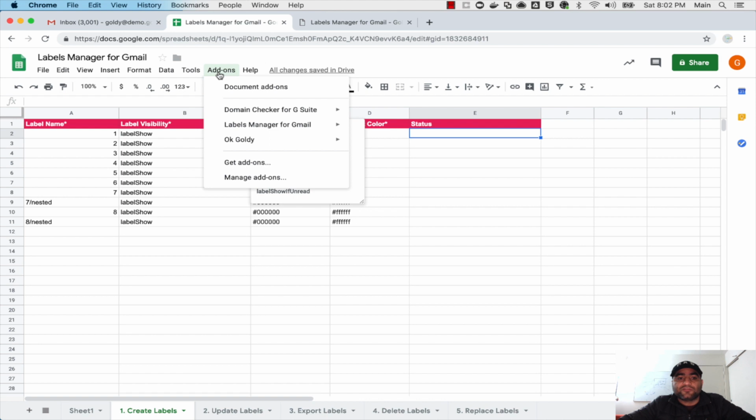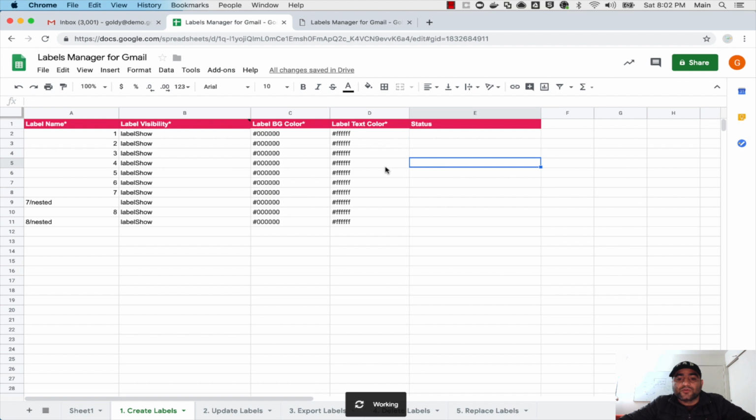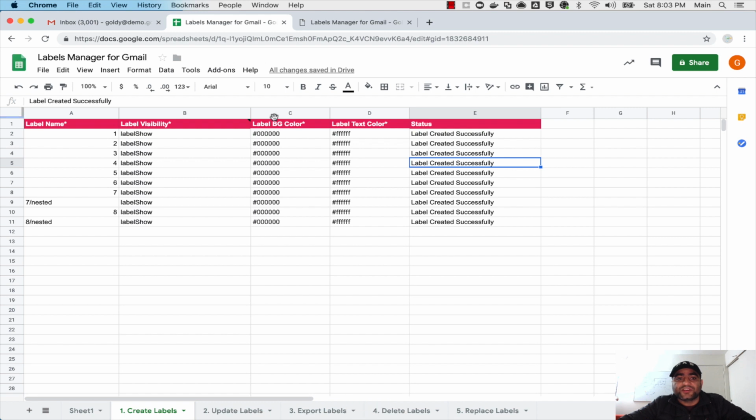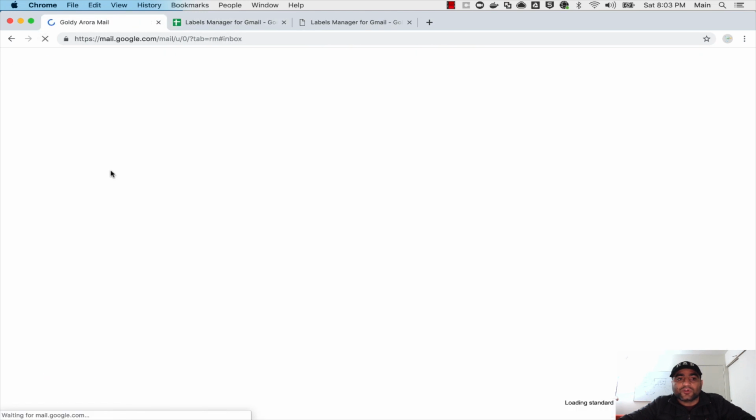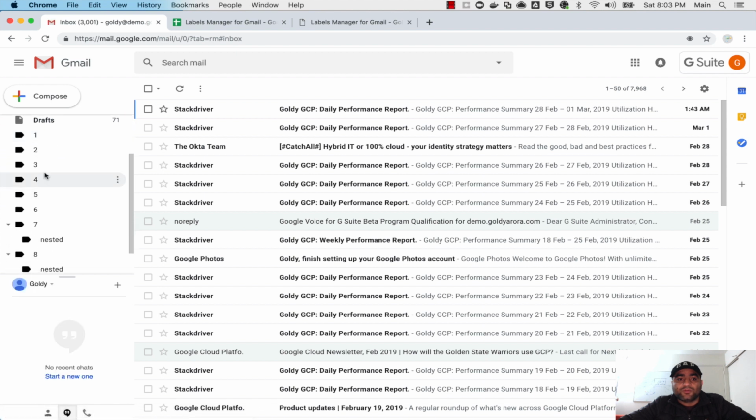Once I have all the values in my Google Sheet, I will go to labels manager. I will go to create labels, and I will click on create labels, the first one. So the script is working, and within a few seconds you will see that it will give us a message, labels created successfully. So let me do a quick refresh here, and here are our newly created labels, including the primary labels and nested under 7 and under 8.